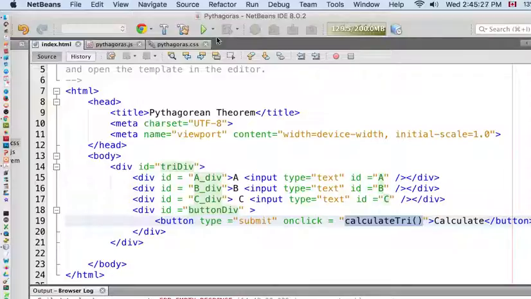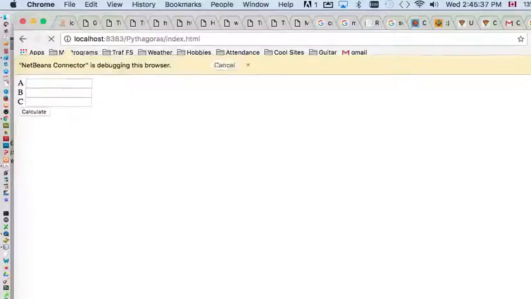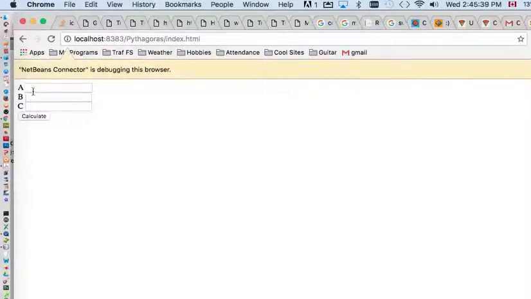All right, let's just see what that looks like right now. So I'm just making sure that's saved. And back into here and refresh. So it looks like this right now. So I have my A, B, and C. They're the three divs, and I have my calculate button, which does nothing. And if I click on it, it does nothing.